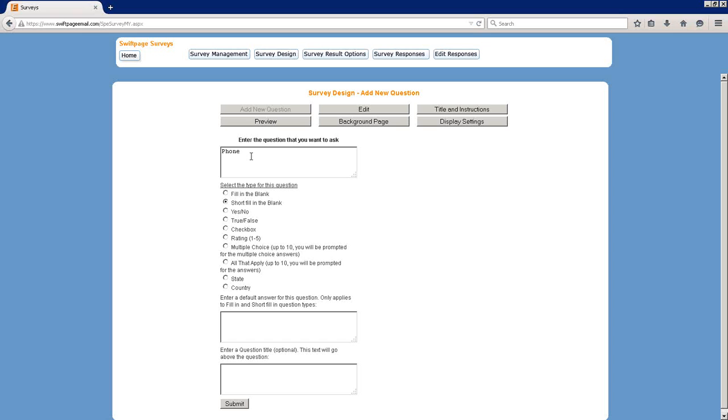Type in phone. And then you have all of these different options here for what type of question it is. Is it a fill in the blank? Fill in the blank looks like this, where it has the big long box where you can type in multiple sentences. Short fill in the blank is a single line. That's what most of them are, so that's what we'll leave this one as. But then you have yes/no, true/false, check boxes, and a rating system. I don't think we use rating very much, but that's there if you want to.